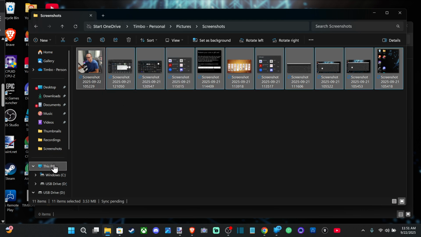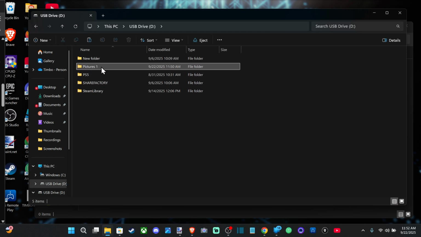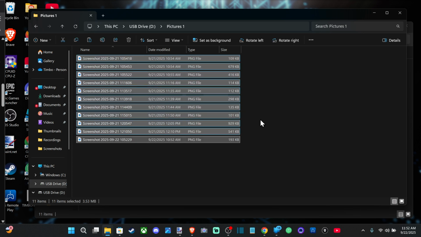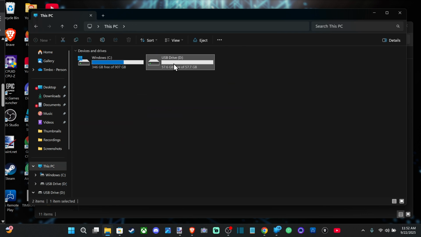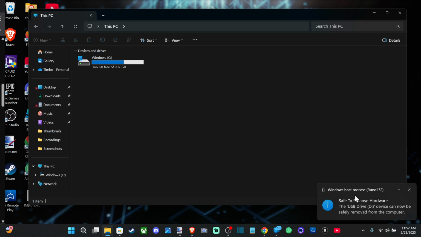Now let's go back to This PC, go to USB drive. Go to my folder, Pictures 1, right click into here and go to Paste. And now I just pasted them all over here. Now go back to This PC, go to your drive and go to Eject. And it's safe to remove now, and you can remove it from your computer.